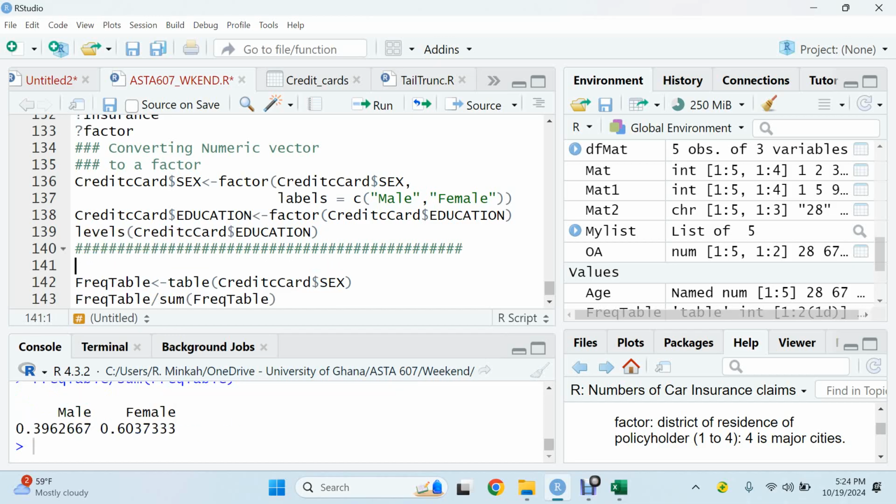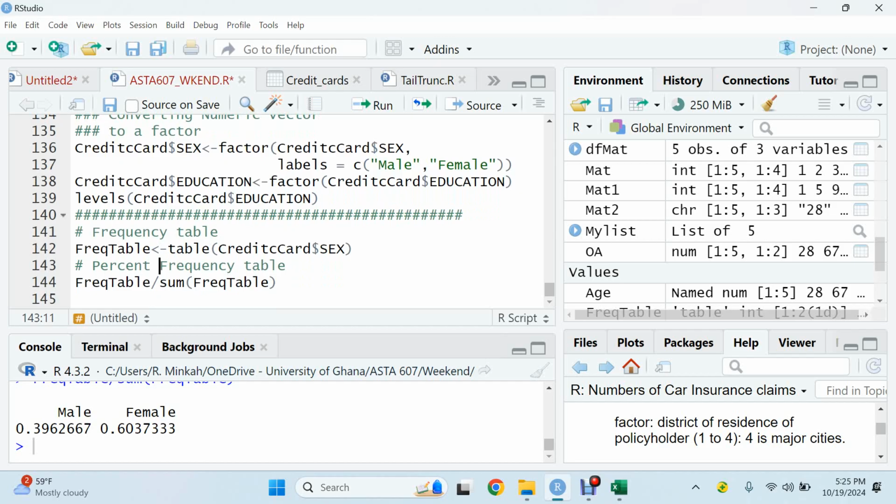So, sorry. This is frequency table. And then here, it's what? Percent frequency table. You remember all those? Don't worry. You have the video and it is time. I just have to move fast. Okay, so 100 times this. So almost 40% were males, and what? 60% were what? Female. So that's what we do.